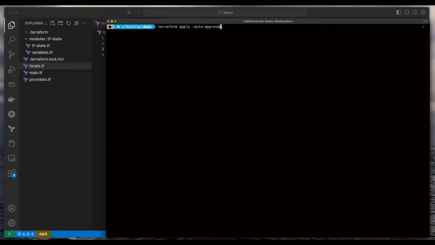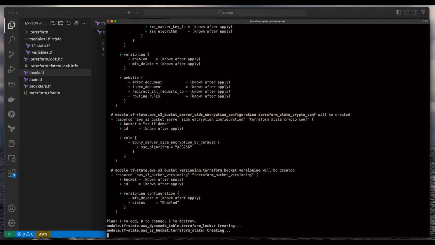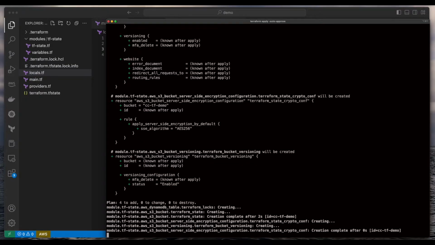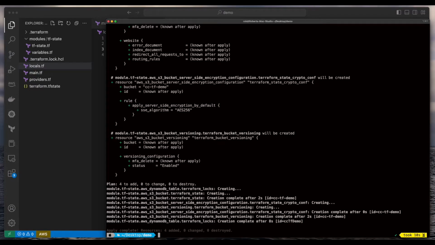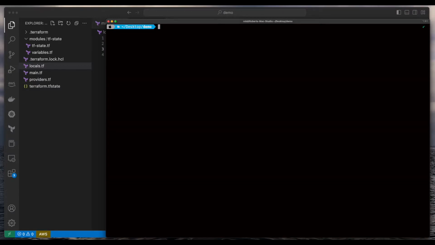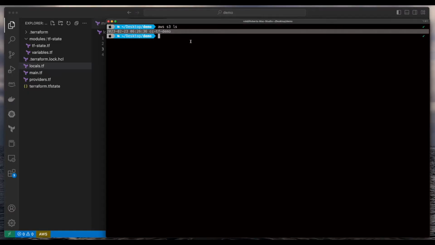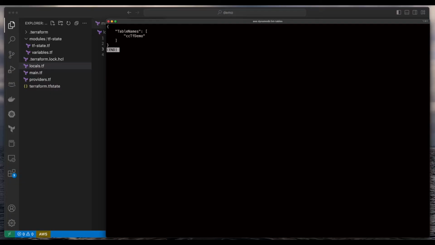So now I'll go ahead and apply the configuration. And the 4 resources have been added. Here we see our S3 bucket and our DynamoDB table.